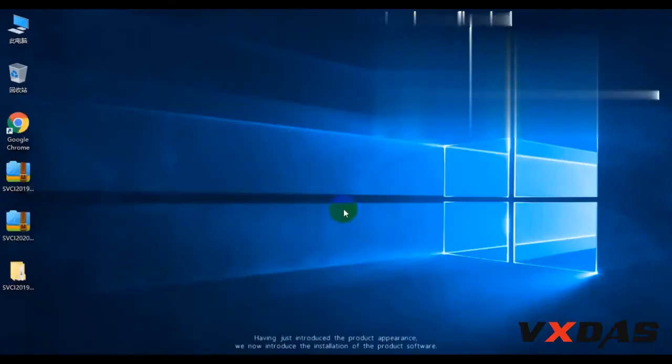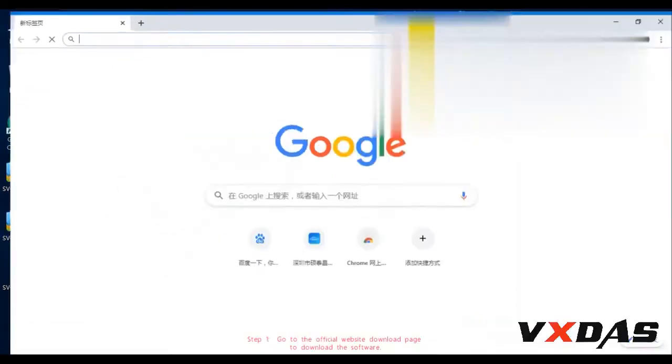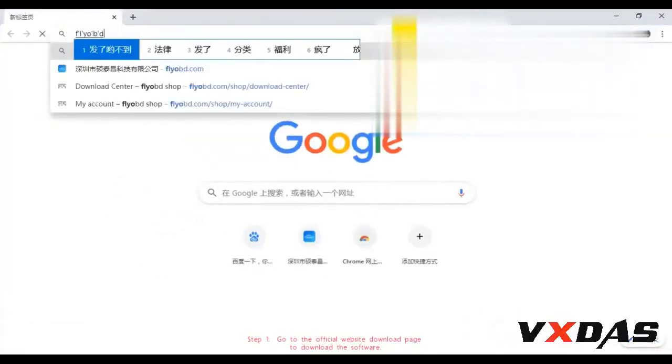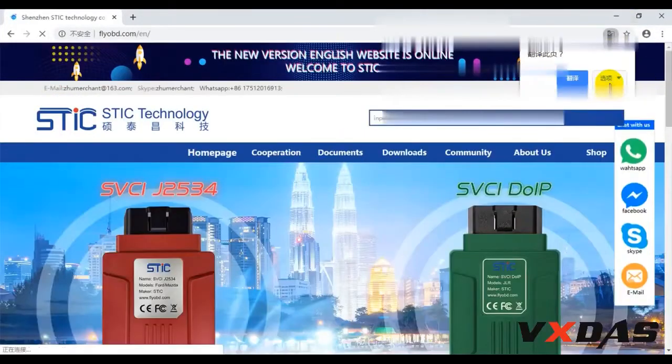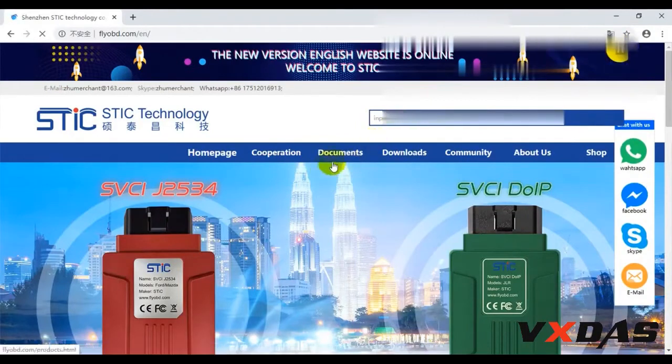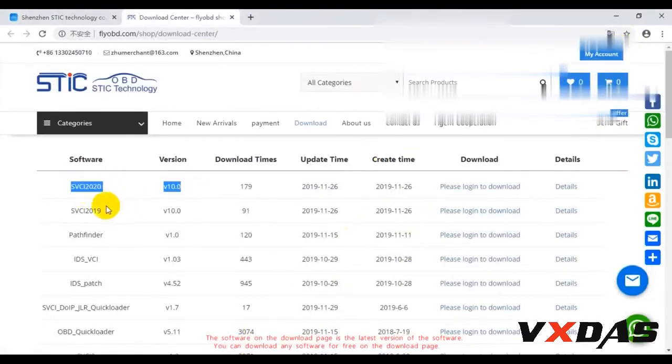Having just introduced the product appearance, we now introduce the installation of the product software. Step 1. Go to the official website download page to download the software. The software on the download page is the latest version of the software. You can download any software for free on the download page.